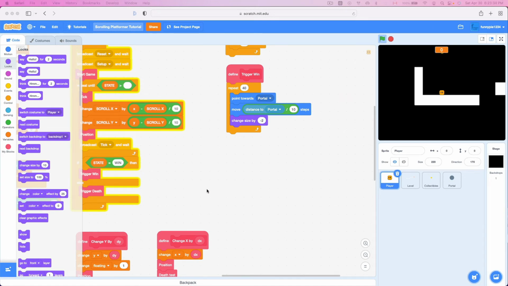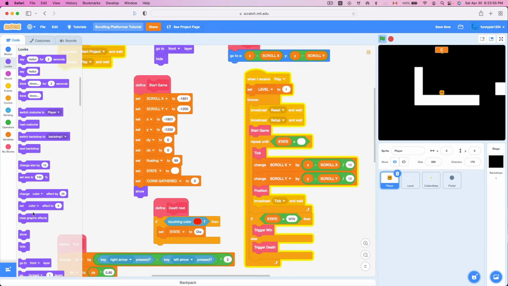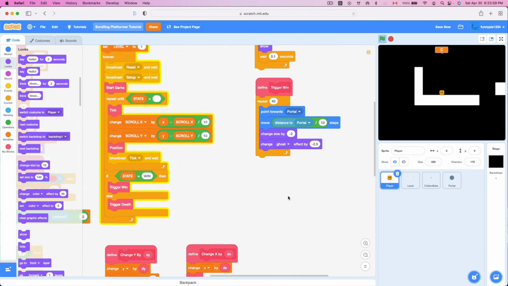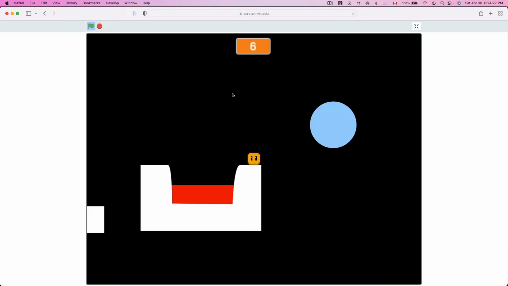Well, instead of changing size, I'm going to change ghost effect, because it probably looks better. Change ghost effect by negative 2.5, so it becomes fully invisible at the end. Make sure at the start game, set ghost effect to 0. I don't want to test it because I have to play the game again, so I'm just going to assume it works.